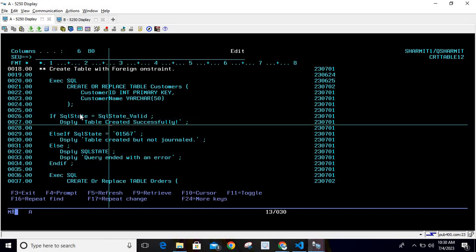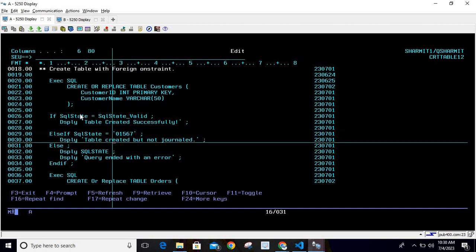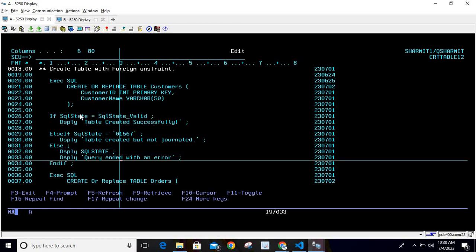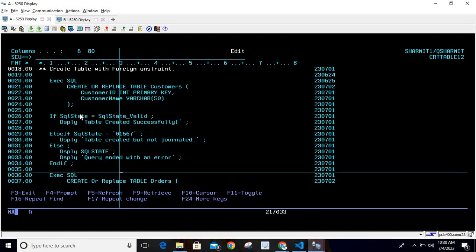Once this table is created, we will check for SQL state. If it is valid, then we will show table created successfully. If it returns 01567, then it will be considered that the table is created but not journaled, and in the else condition we will just show the SQL state and give the message query ended with an error.